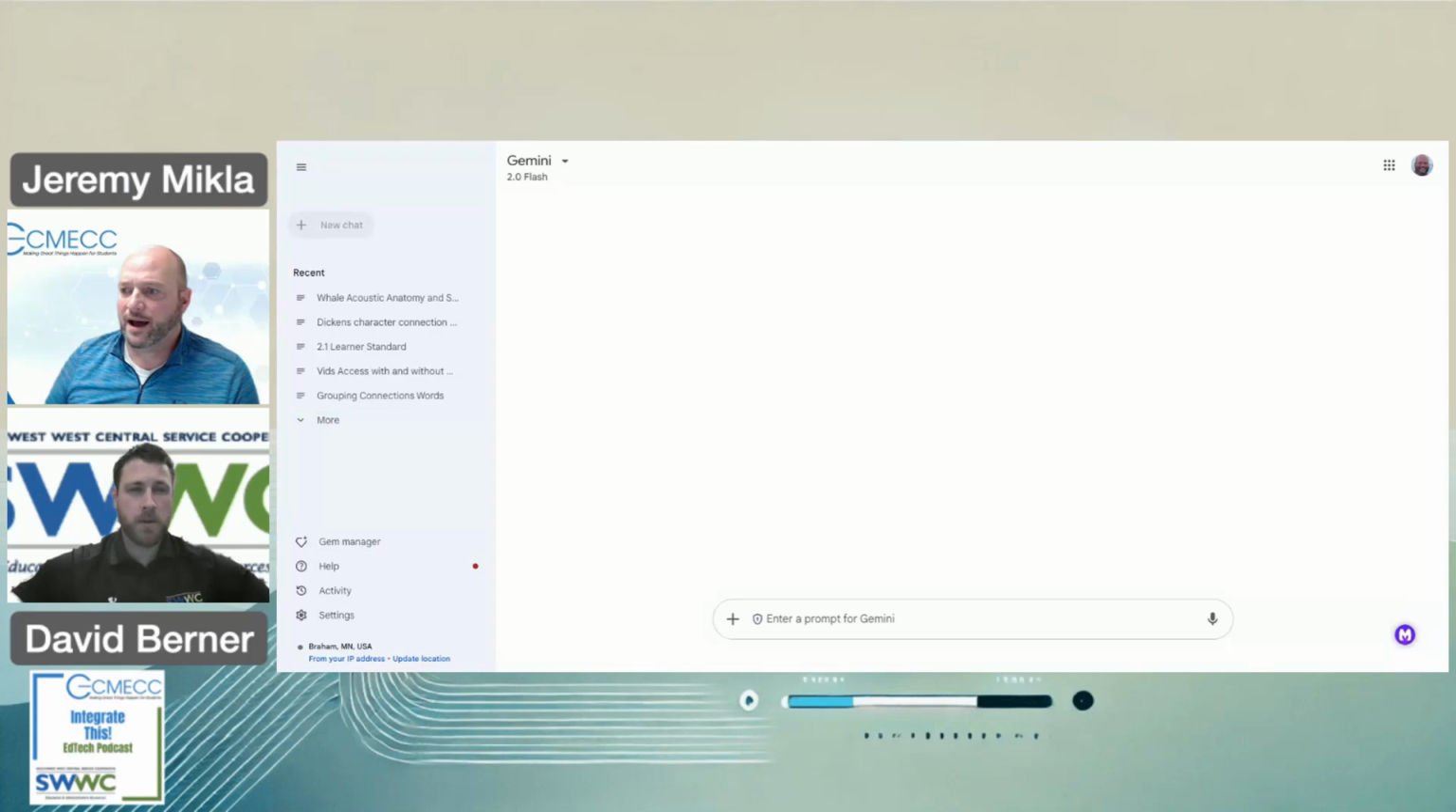So let me put my screen back up here. And using Gemini, you can upload a file and then ask it to reprint the text, because it's not going to read directly from the file, but if it reprints the text, it will read what's on your screen for you. So let's add in a file, just one that I have on my desktop. It's about the acoustic anatomy of whales.